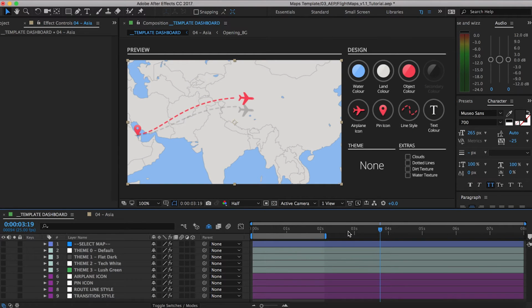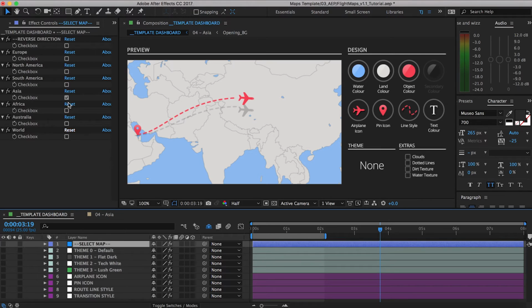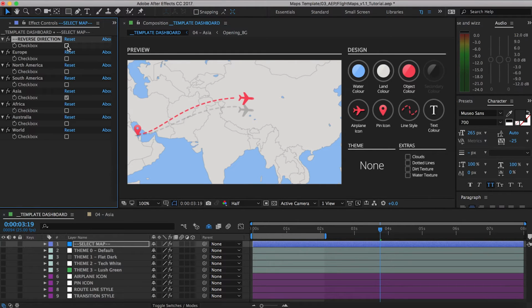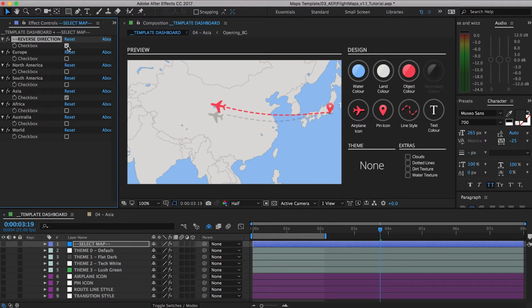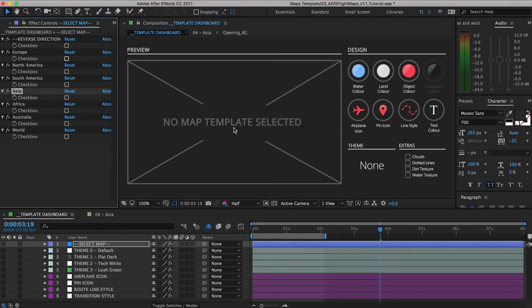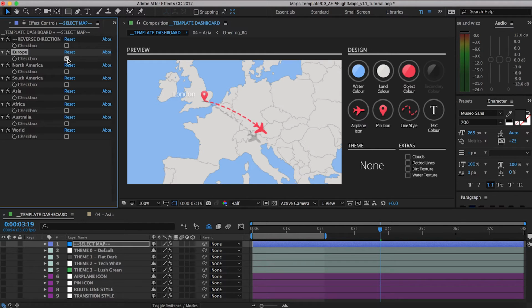The other thing that you can do here is switch which direction your airplane is flying in. By default, it's flying from left to right, but you can click here and it flips your animation, or your flight direction, from right to left. So let's switch back to Europe, and as you can see, if you don't have a map selected, over here it says no map selected, and it's sort of handy so you don't freak out where your map has disappeared.